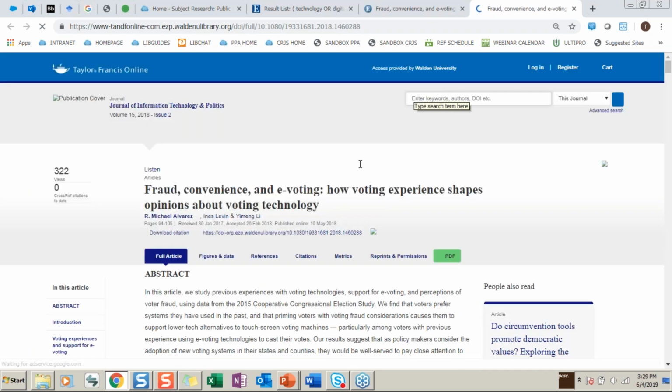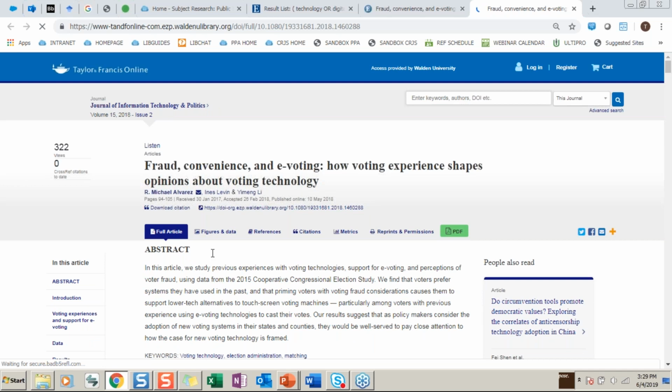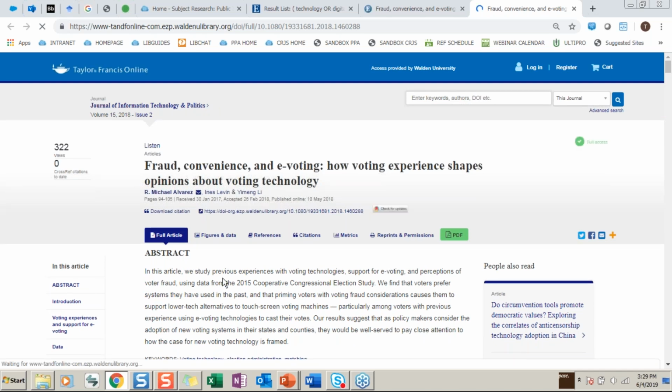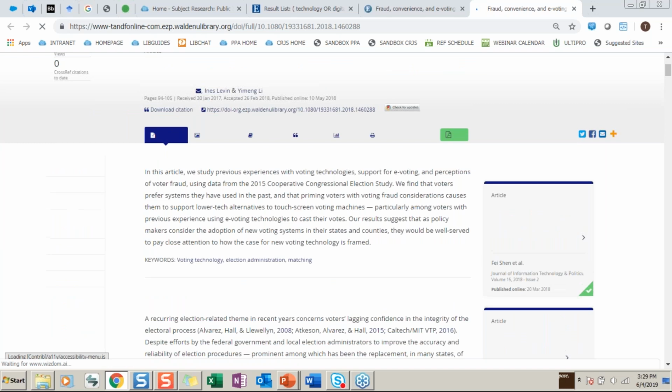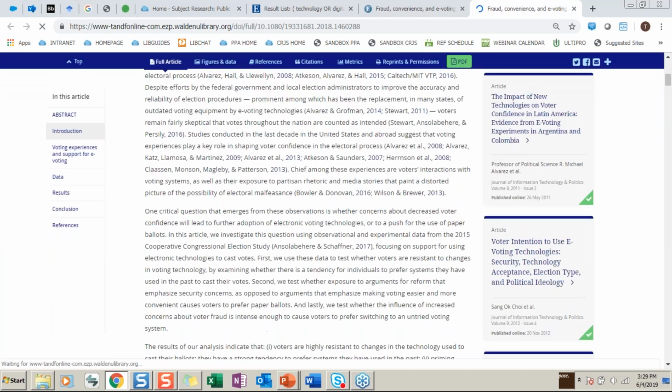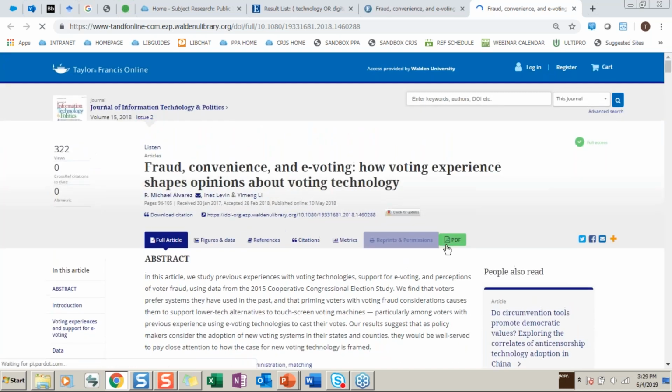And it'll probably work this time. Yes, it is working. And so you'll have the abstract and you can scroll down. Computer's being a little slow. Gives you the full text right here. You can download the PDF over here and everything is great.